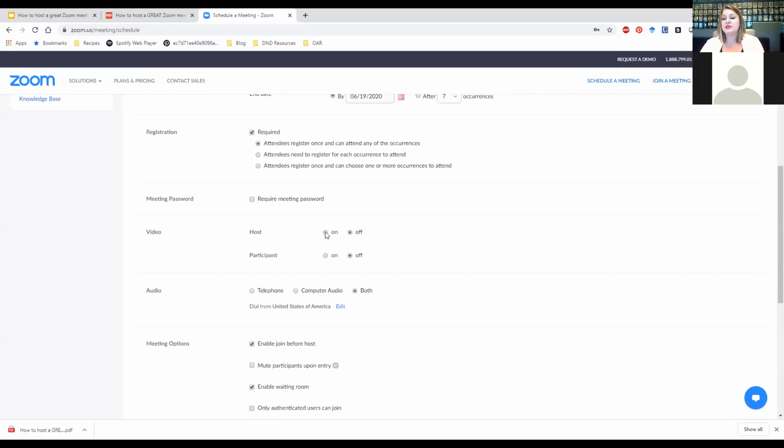One of the defaults in Zoom is that when you start a meeting, the video for everyone is off. I like to turn it on because, especially if I'm hosting a meeting, I want people in the room with me. I want people to opt out of video instead of opting in.